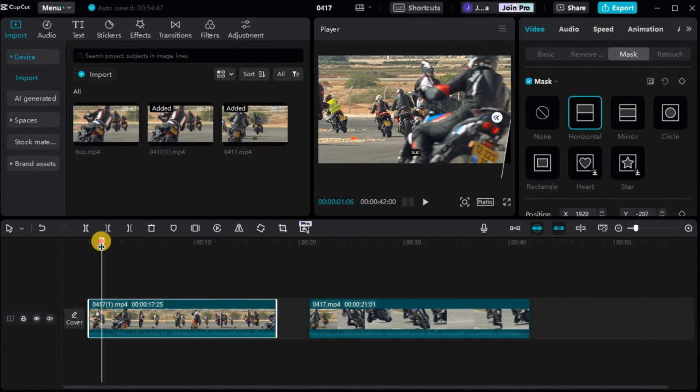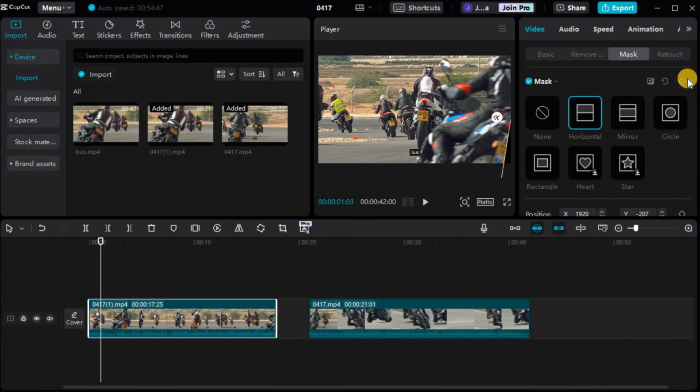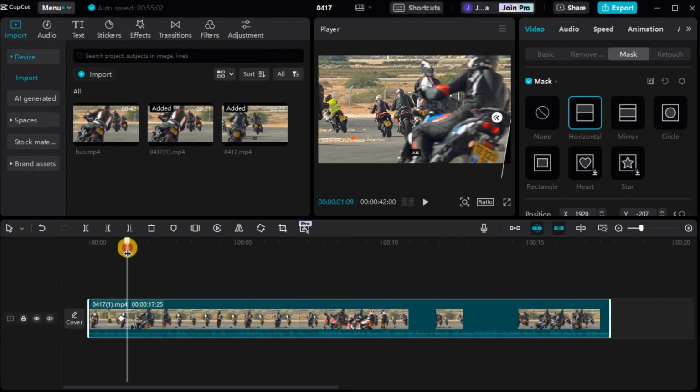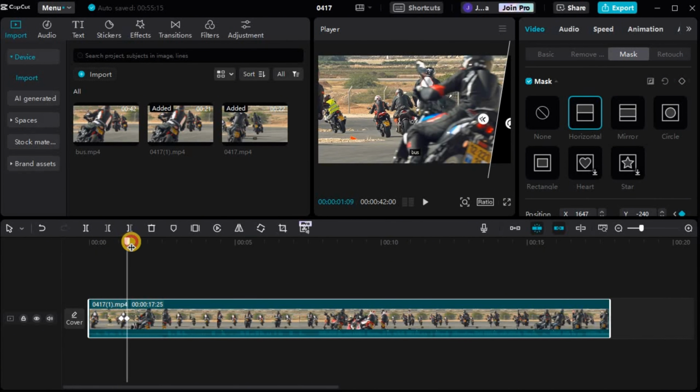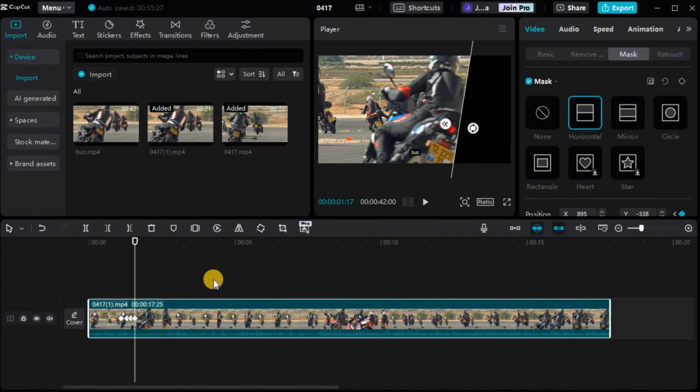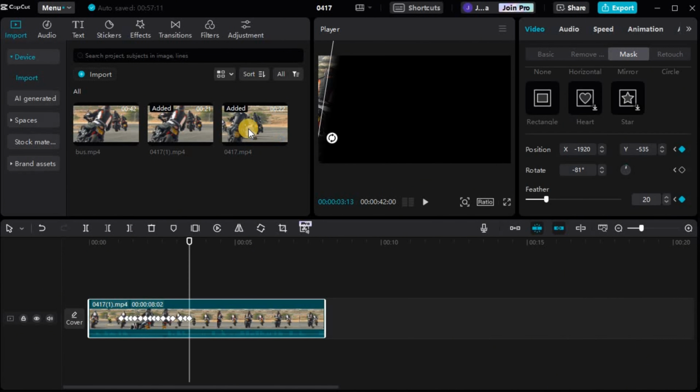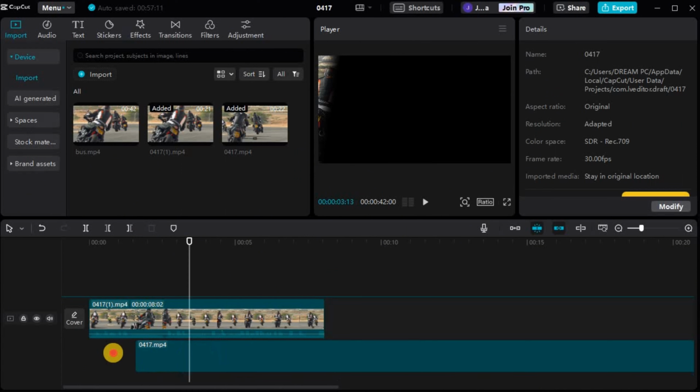Next, we will make use of the master keyframe. Simply click on the diamond-shaped icon to activate this. Continue making adjustments until you reach the end of the frame, ensuring that the mask has been applied with precision and accuracy. Next, place the second clip underneath the masked clip.